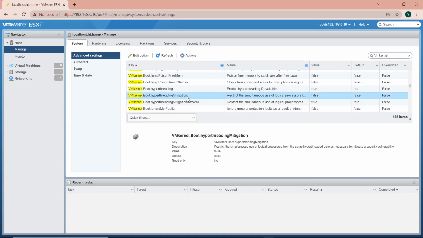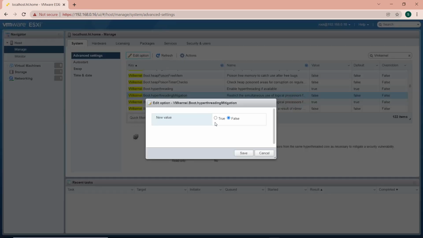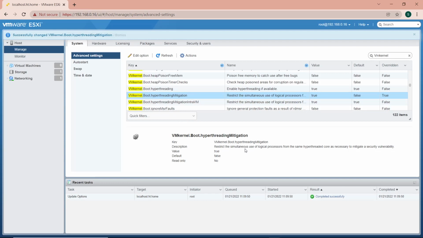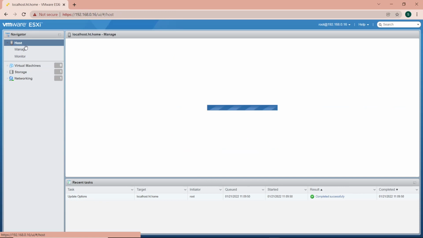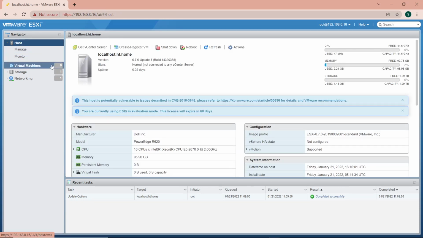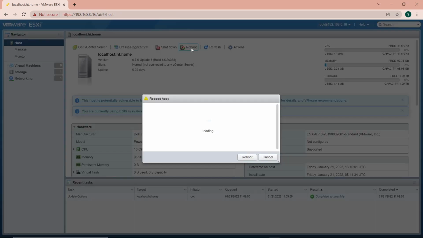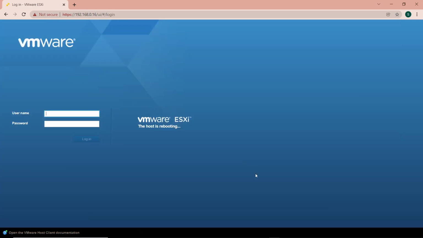And once I locate it, I click on it and click on the edit option and set it from false to true. And save. And once you do that, you go back to your host and reboot. And it should be all good once you're back on.